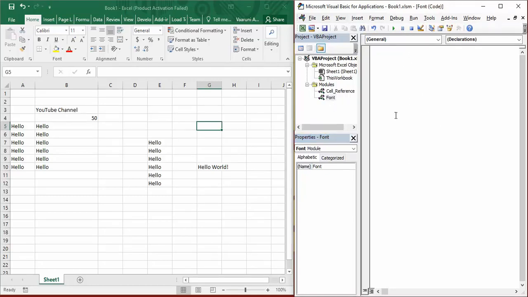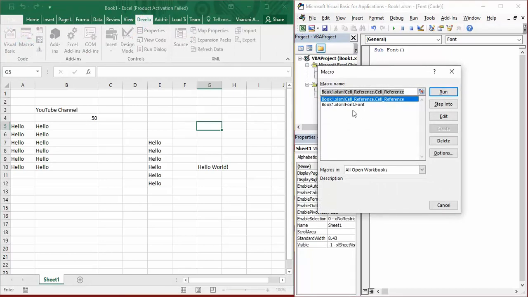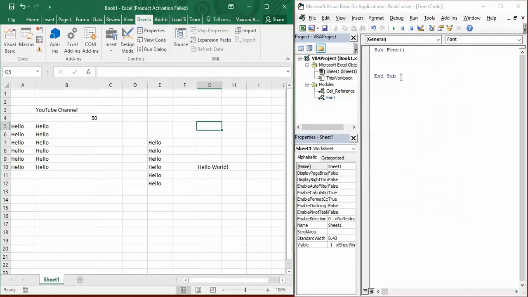When you are in the module's code pane, you first provide a Sub procedure with the name Font, which is going to be the name of our macro itself. Then open and close the parentheses, and as soon as you press enter, VB automatically identifies it as a sub procedure and adds End Sub at the end. So this is the whole procedure of creating a macro. If you want to cross-check it, go to the Developer tab, Macros, and you can see the Font macro is present over here.